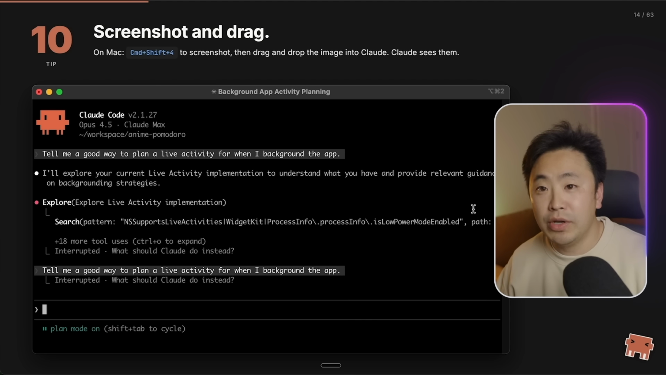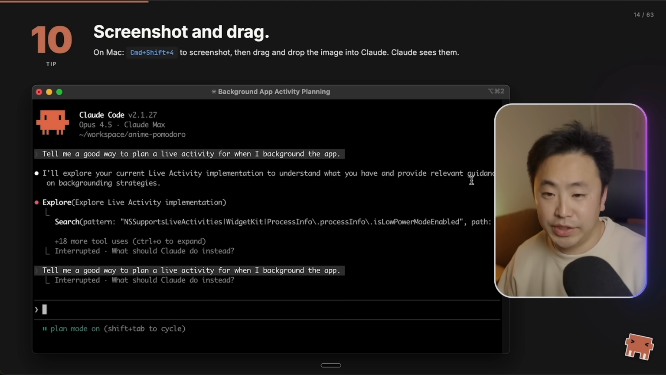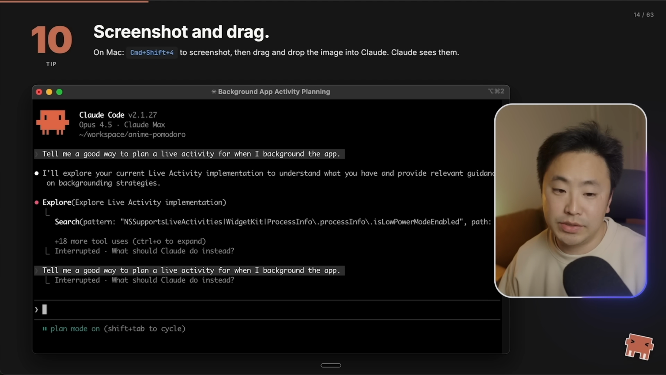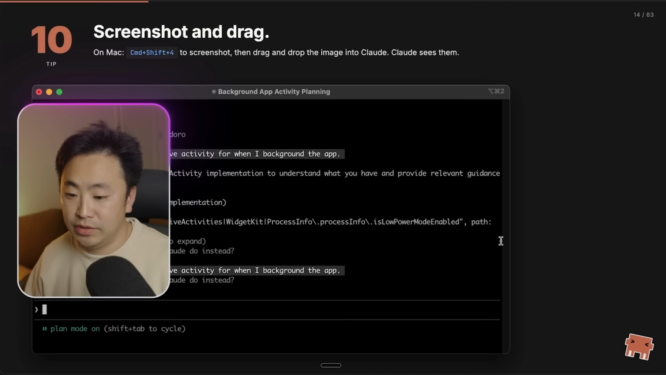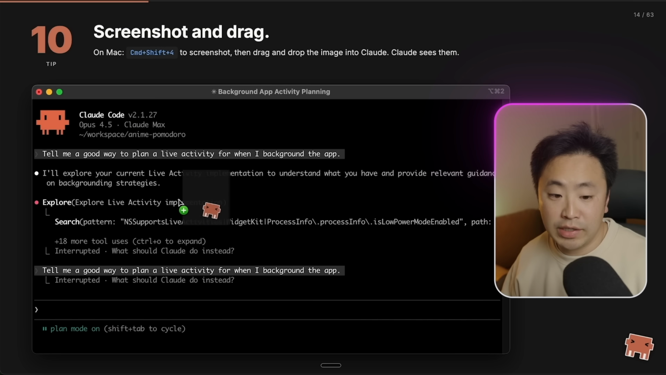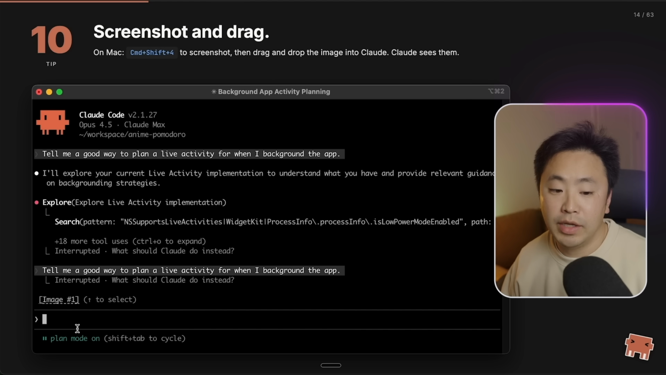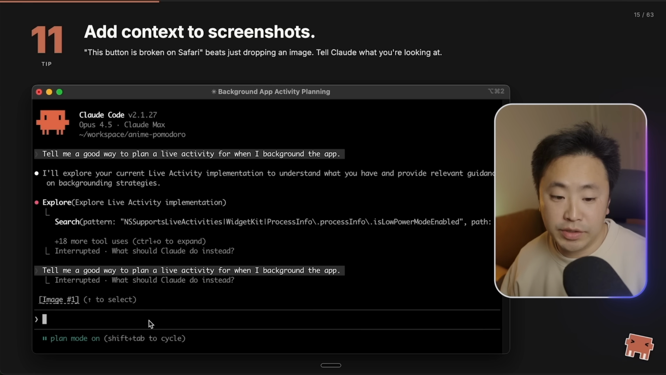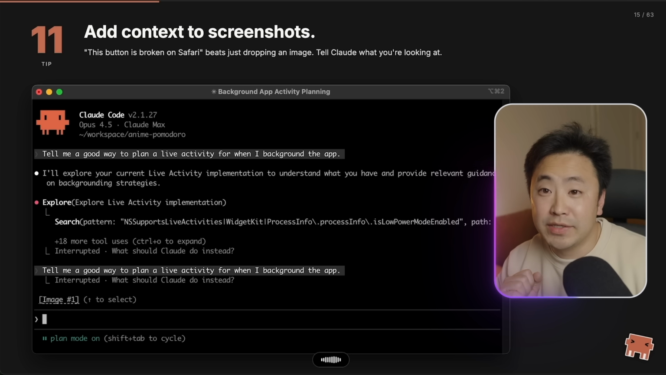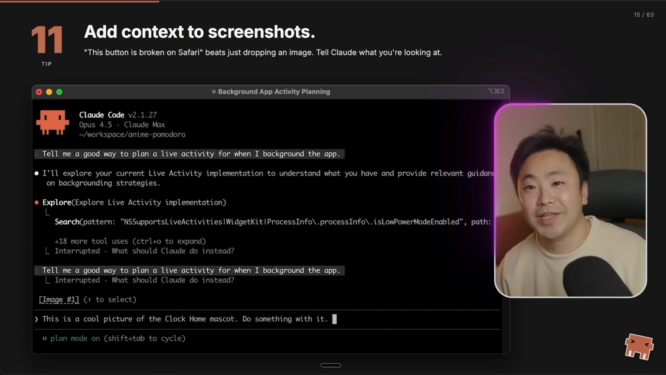All right, screenshots are obviously a pretty common thing to do. There are a lot of ways to do it, but you can essentially take a screenshot, drag it over and drop it in. And then obviously another good tip is to add context. This is a cool picture of the Claude Code mascot. Do something with it. I don't know.